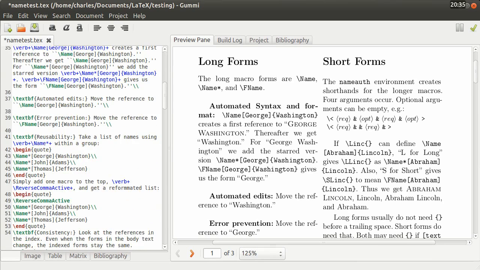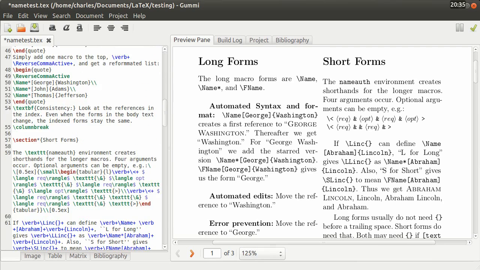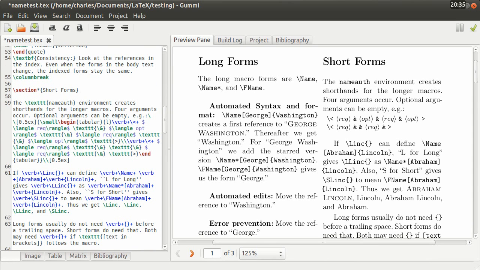So if we set up link as a synonym for Abraham Lincoln, the first reference to link will give us that long version where Abraham Lincoln is in small caps. The second reference to link will give us a reference simply to the surname Lincoln, no special formatting. Remember, L-link is a synonym for the starred form of name, and so we get that longer reference again, Abraham Lincoln. Finally, S-link is a synonym to fname Abraham Lincoln, and that gives us that short reference to the forename Abraham.